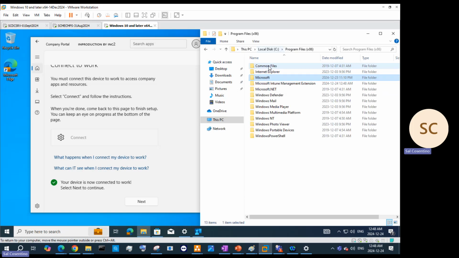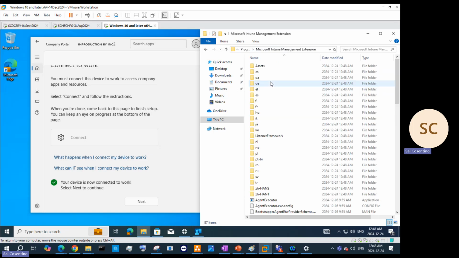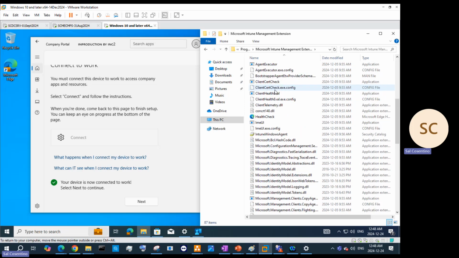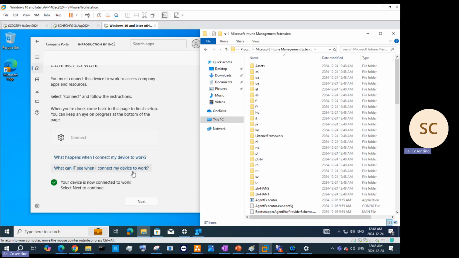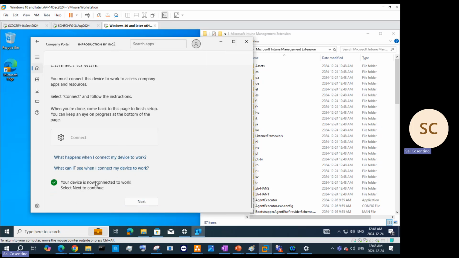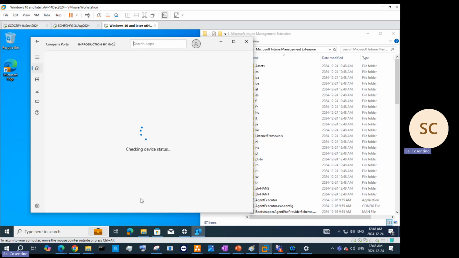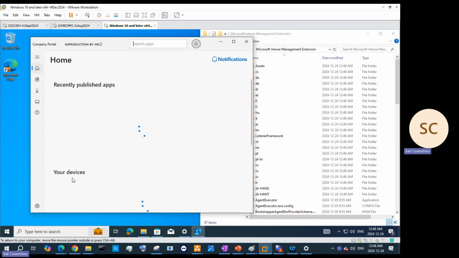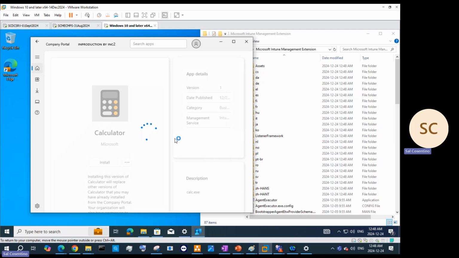There we go. There's your management extension, as you can see, guys. It's finally installing. It's gone ahead. It's installing, as you can see. So my device is now connected to work. I'm going to click next, and I'm done. There we go. There you go, guys. I'm done. And there's my new calculator app, as you can see, as a published app that I've created.